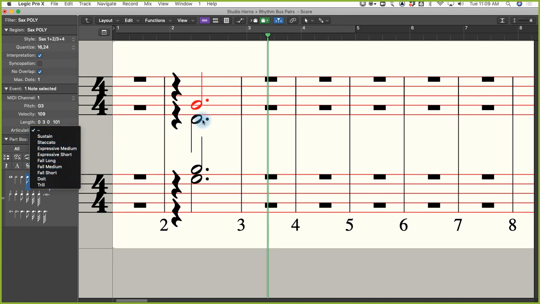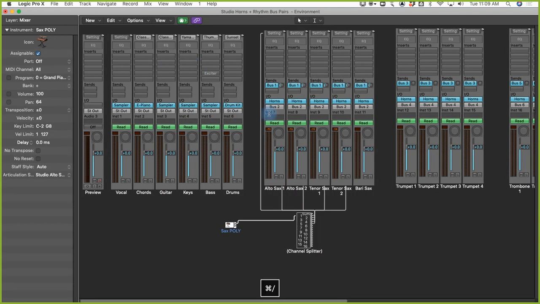But these are the articulations that are available for all the saxes. So those are the ones I'm using for this sax poly track for right now. There is another way to work here, but I don't want to get into it right now. This is the simplest approach. Okay, so now I need to show you something else about how these instruments work.